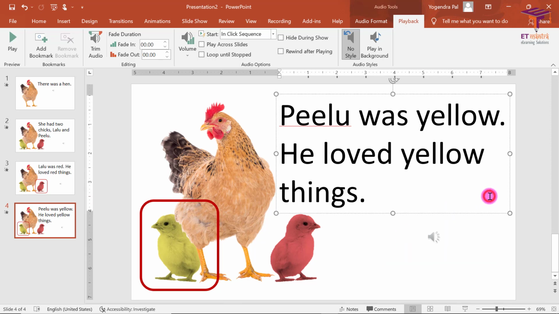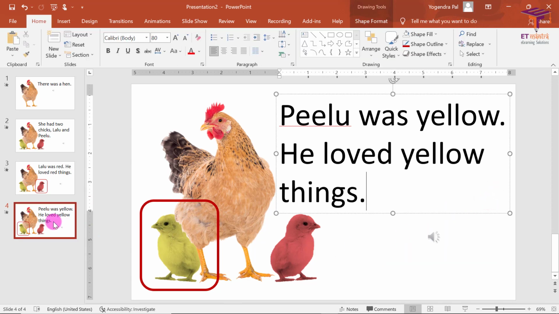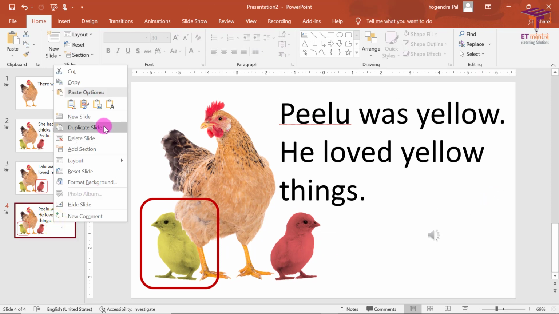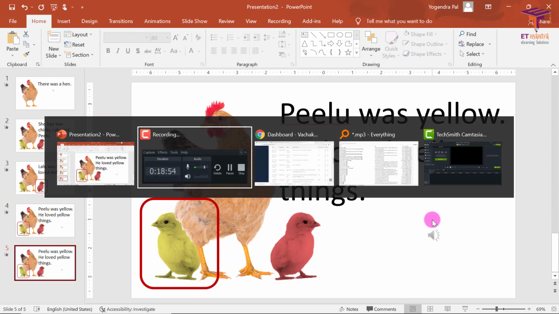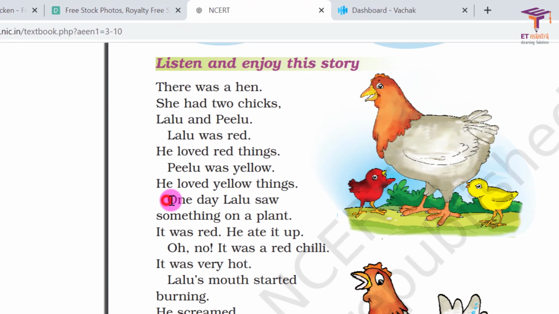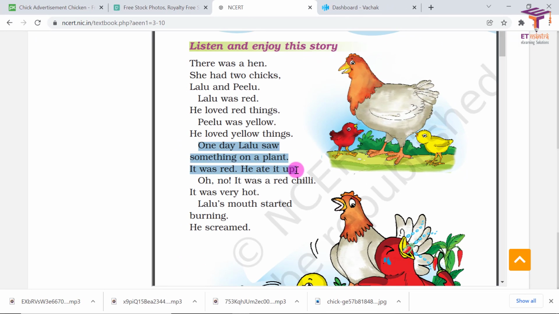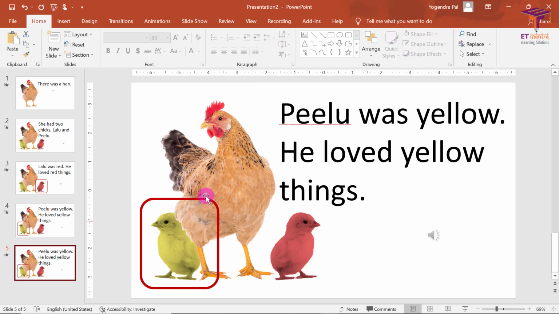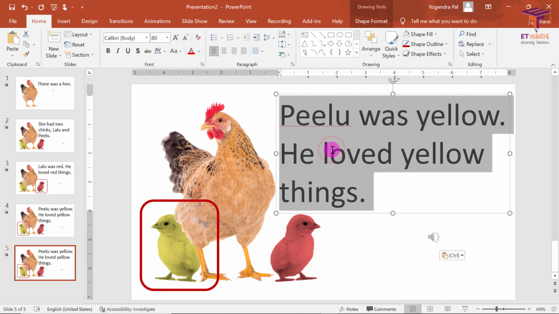See, good. Let's now move to the new slide, and I'll duplicate this one too. Switching is very important. Let's now go to the book, and one day Lalu saw something on a plant. It was red. He ate it up. See, now I will copy this entire thing and I will go to the slide and paste the text here.